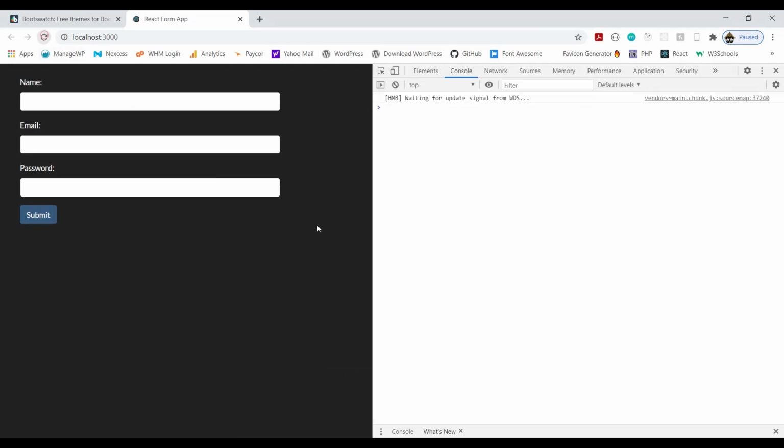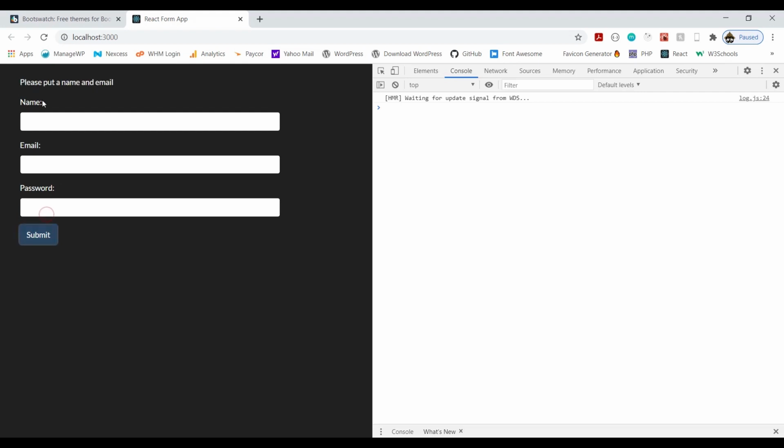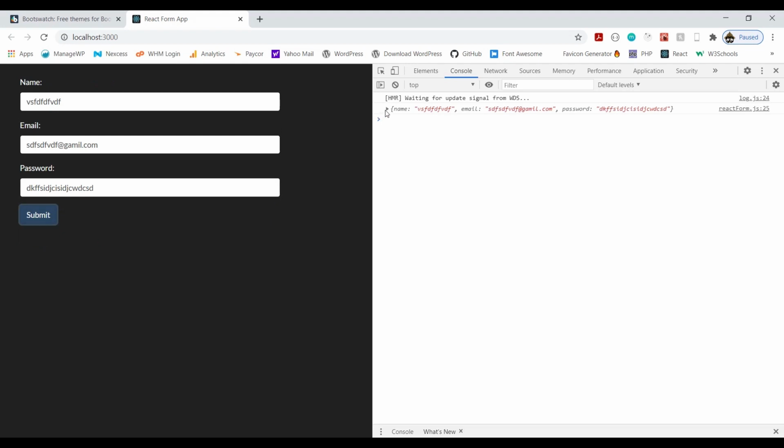So let's reload. So let's try our thing. Please put your name and email, right? So let's put a name and email at gmail.com, password, whatever. And there we go. And see how it gives us, so our form state is now changed to this object, or actually an array with an object in it, and it has three key value pairs: email, name, and password. Okay, and that's really it.